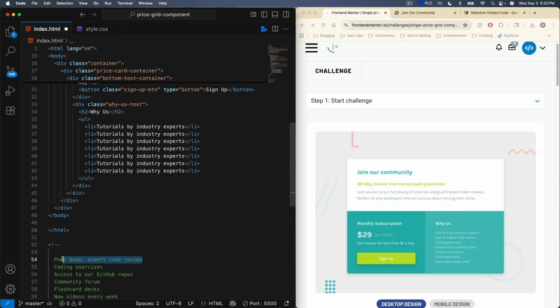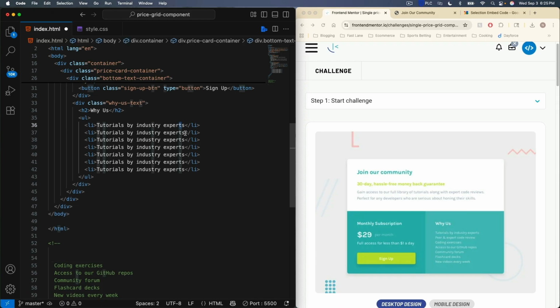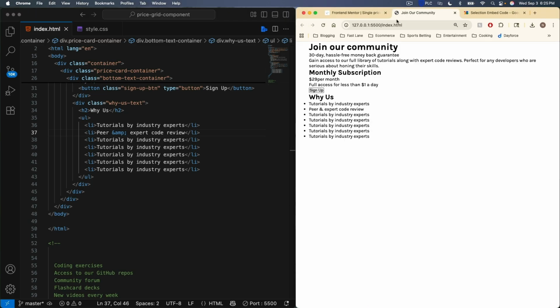Okay, and then we got peer and expert code review. So this is like some kind of coding platform advertisement, right? So let's just see what we have so far.